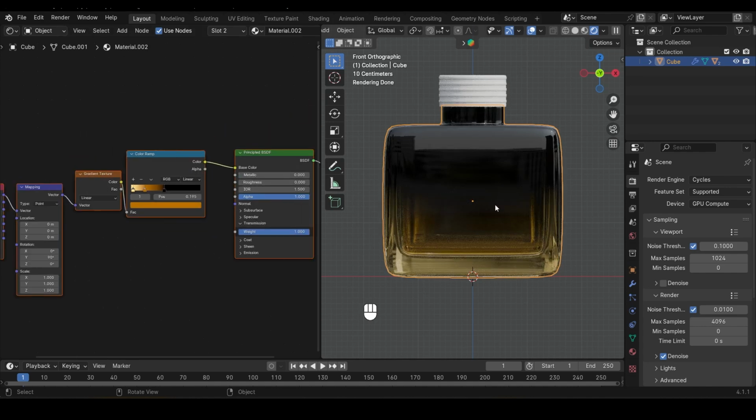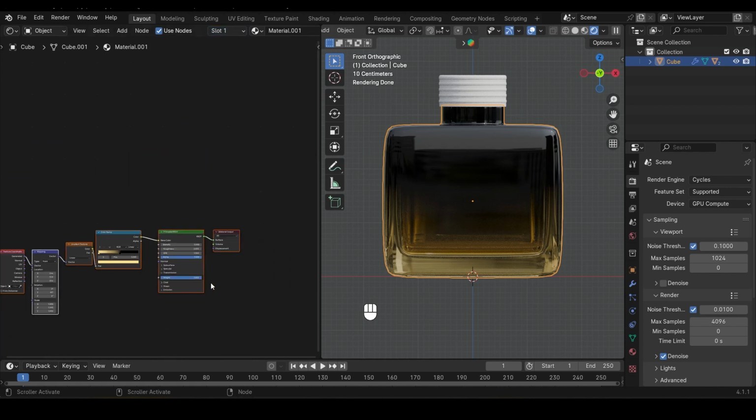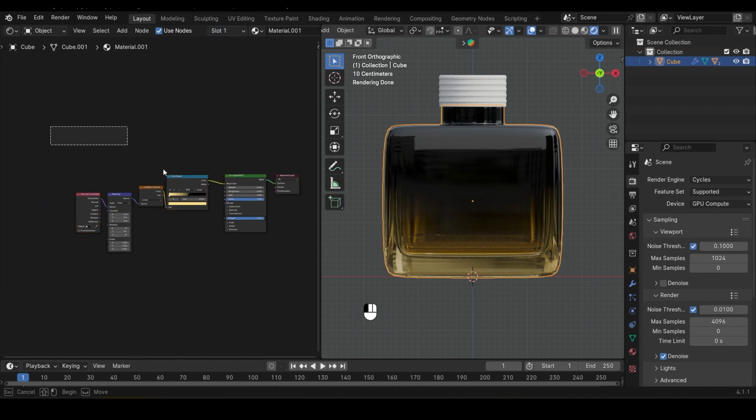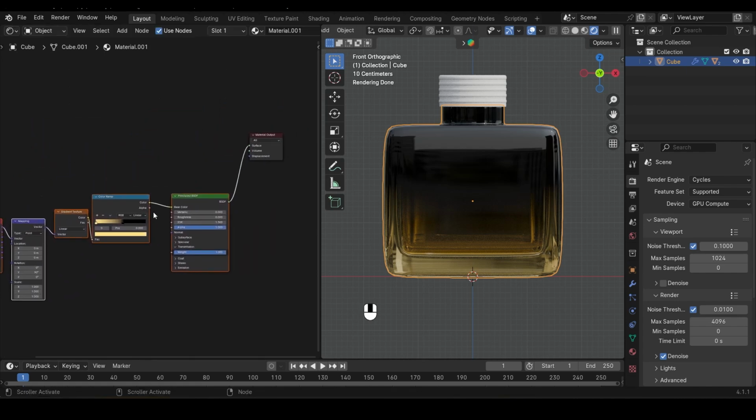Now, it's time to add a label to the outside of the perfume bottle. To keep things organized, make sure you've selected the first material under the material slot. We'll then drag our shader nodes down in preparation to add the label texture.